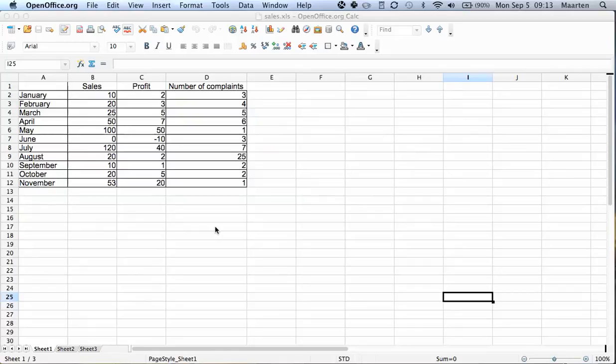Because sometimes you create one formula and you want to use it for a whole number of cells, and then it's much easier to just create it once and then copy it. So first we'll create the formula.